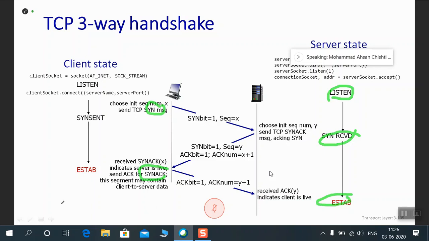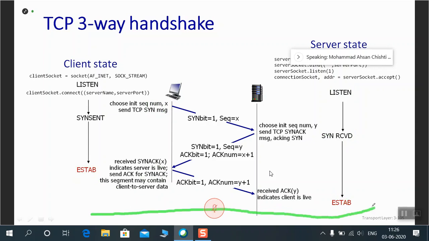And after this, we have here establishment of connection on this end after sending this acknowledgement. And once it also receives the acknowledgement, it also changes to established state. Beyond this, what we expect, the connections here are established. The data is transferred beyond this point.